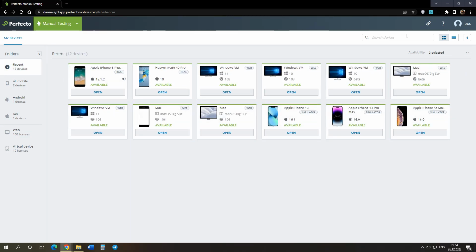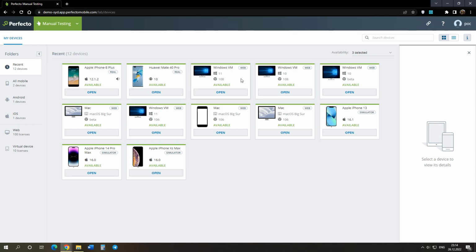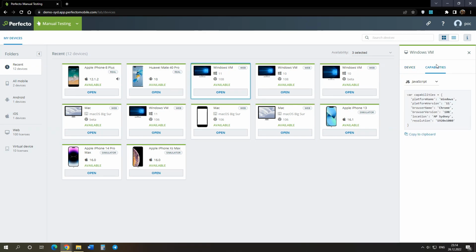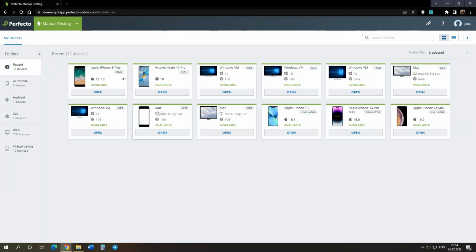You can also view additional device parameters by clicking the information button and then the device you are interested in. You can switch between tabs. Capabilities gives you device parameters that can be read using different programming languages. This is useful if you are accessing devices through the API. Let's move on to the web section.